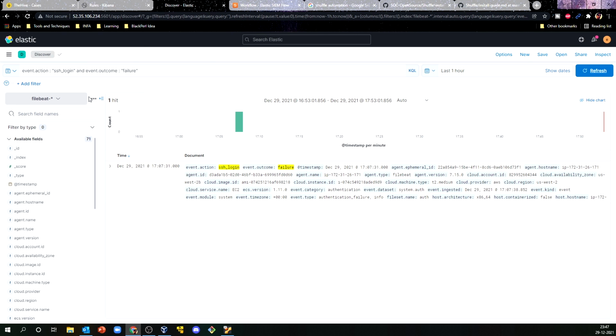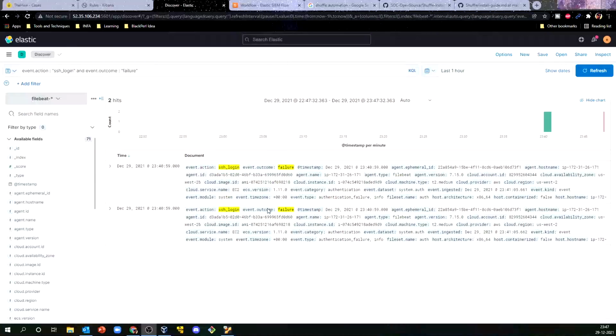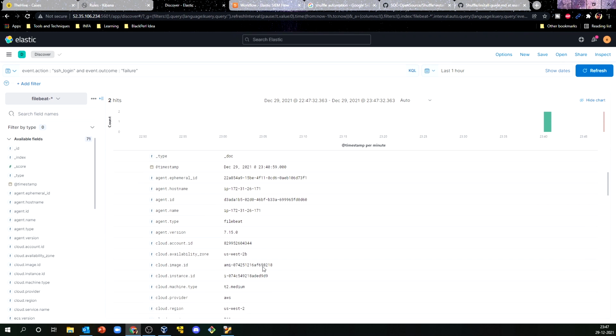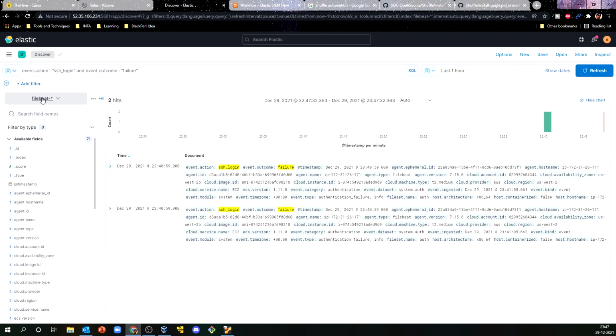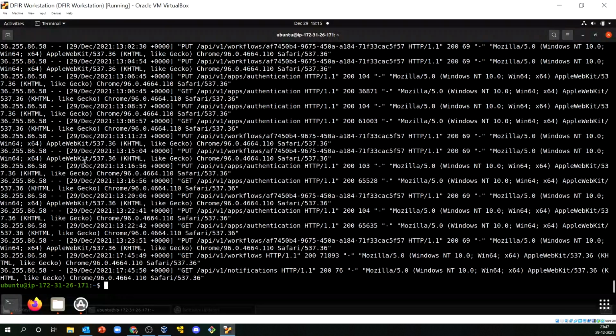But before that, let me quickly show you the last 1 hour of logs from my Filebeat instance, just to check whether anyone is trying to brute force my machine, which is open to the public. I have kept it open to the public so that people can try to brute force it. Now you see the SSH login failures are coming in. By the way, this Filebeat is installed on the box where I am running Shuffle.